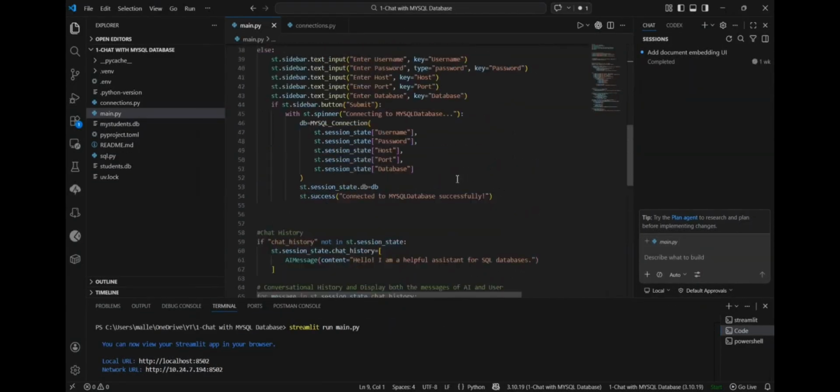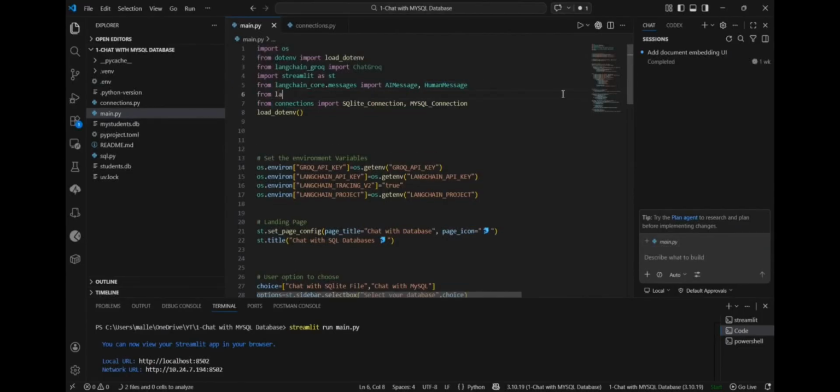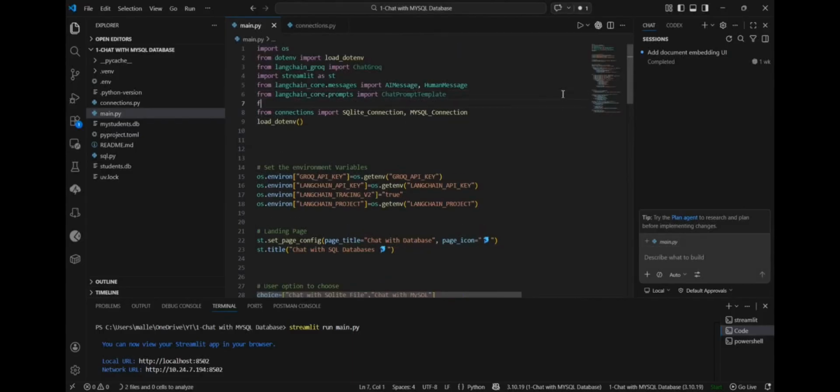Now we'll import some libraries from langchain_core.prompts, import ChatPromptTemplate. A chat prompt template allows you to create structured multi-turn conversational prompts for LLMs using a sequence of messages like system message, human message, and AI message.